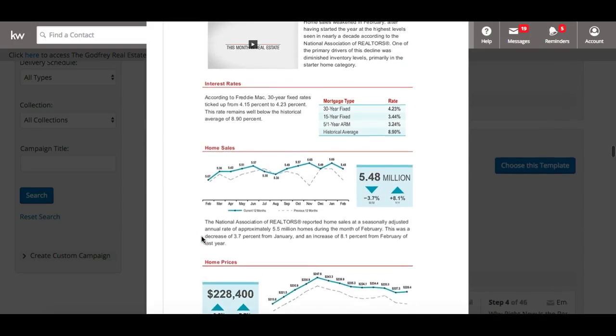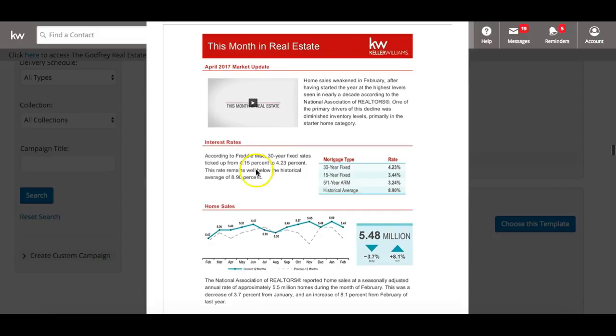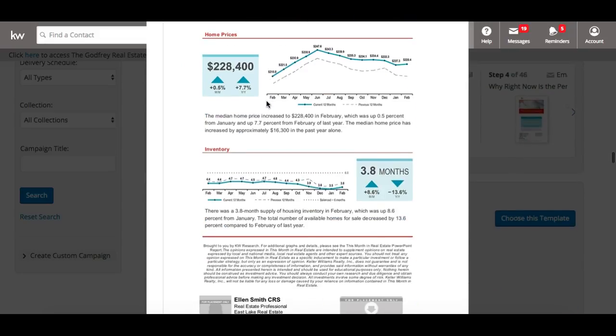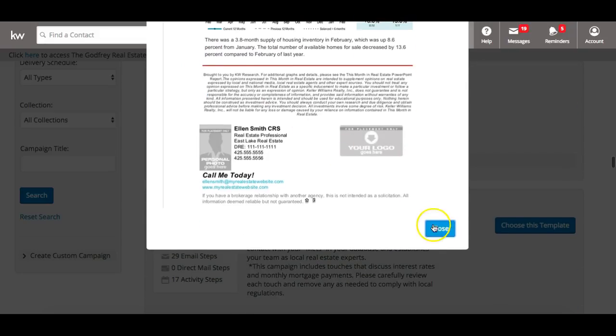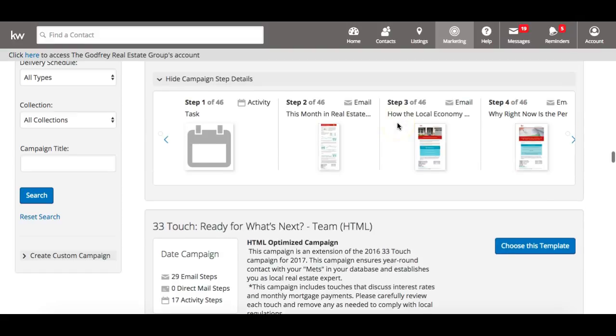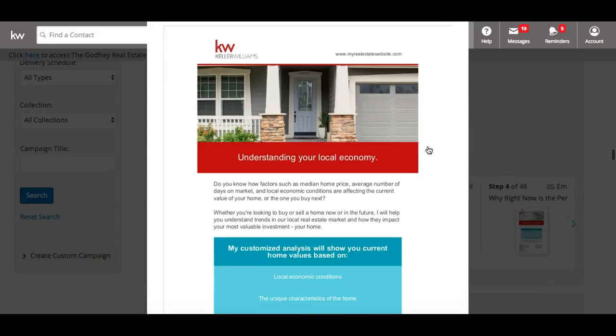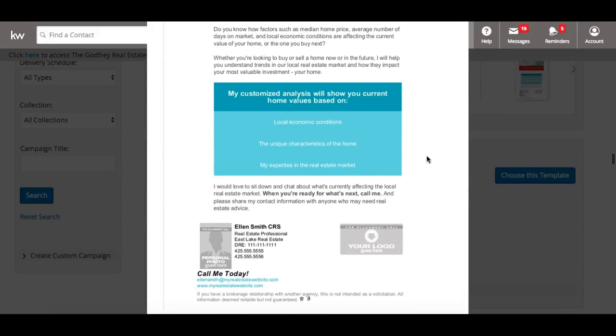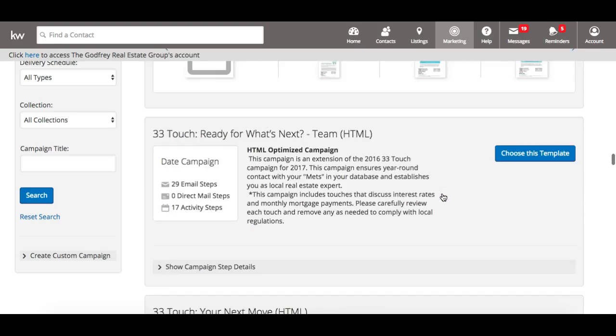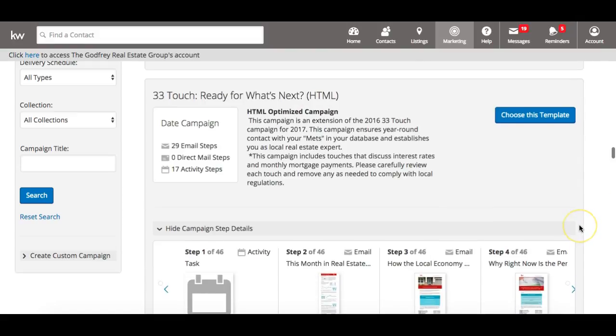But you also have the option to go in here and make any changes. So if these rates and stuff are really not relevant to your area at all, you can go in here and of course swap that out. But then, like I said, we also have something kind of informative, understanding your local economy. So pieces like that are examples of the 33 touch.